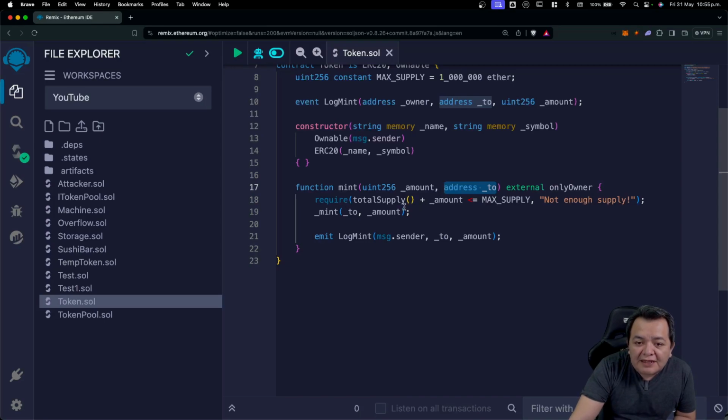Here, I'm just adding a very simple condition. The function is going to mint tokens only if the total supply plus the amount is less or equal than the max supply allowed. In this case, 1 million Ether. If this requirement is successful, then I'm going to mint the tokens. And finally, I will emit this event.